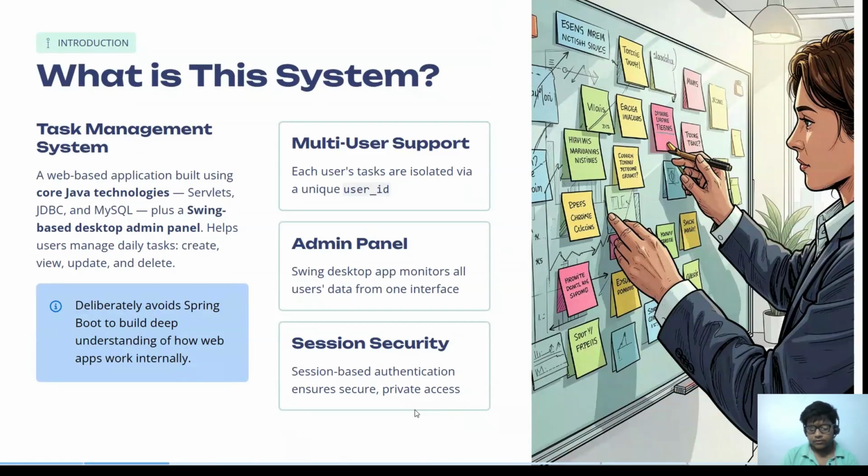One important thing about this project is why I deliberately avoided using Spring Boot. Nowadays, most projects directly use frameworks such as Spring Boot or Kubernetes, etc. But my goal was to understand how a web application actually works internally. So by using Servlet and JDBC manually, I got practical understanding of HTTP request handling, session management, JDBC connectivity, deployment process, and backend architecture. This project also supports multiple users.